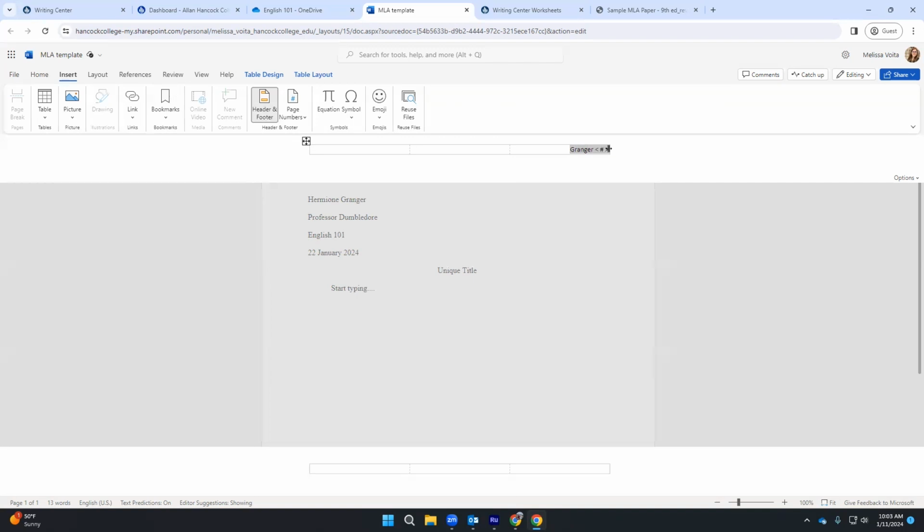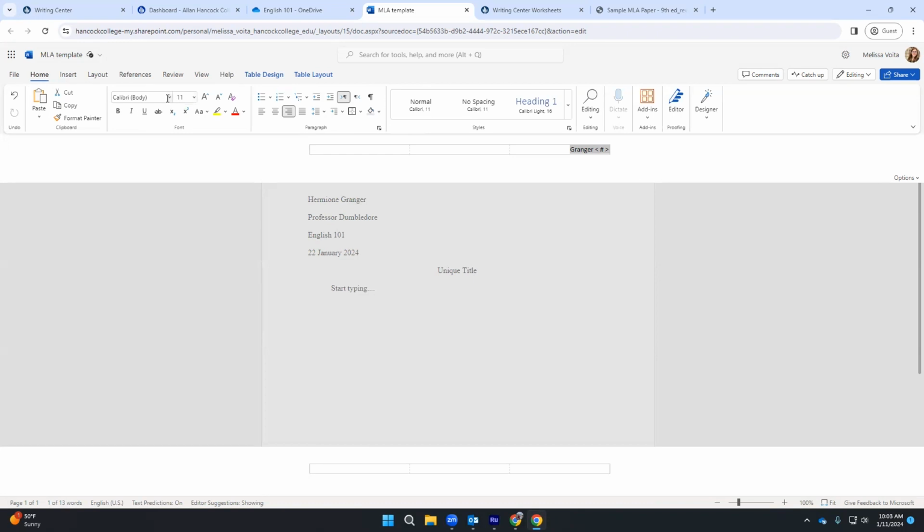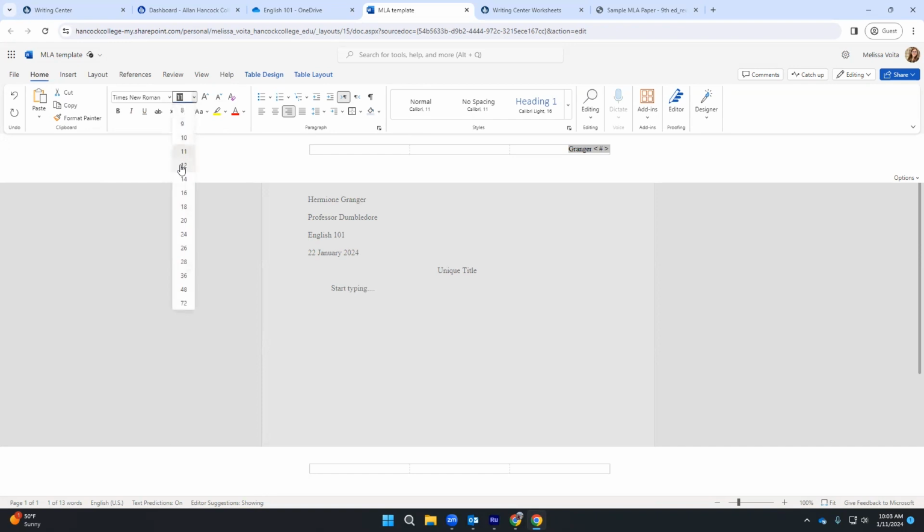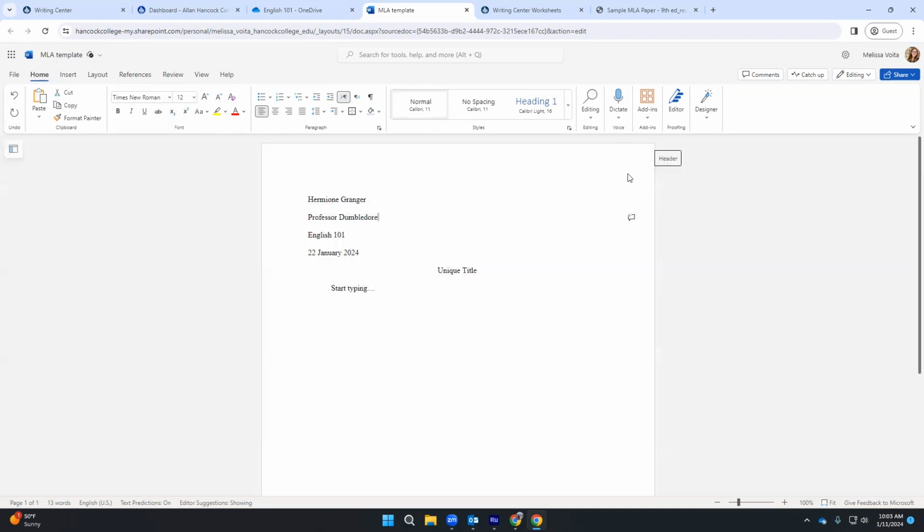It is possible that the formatting for the font is different in the header, so most times you'll have to go back through and tell it to go to Times New Roman size 12. Once you've completed typing your last name, you'll double-click outside the header, and you'll see that it goes away.